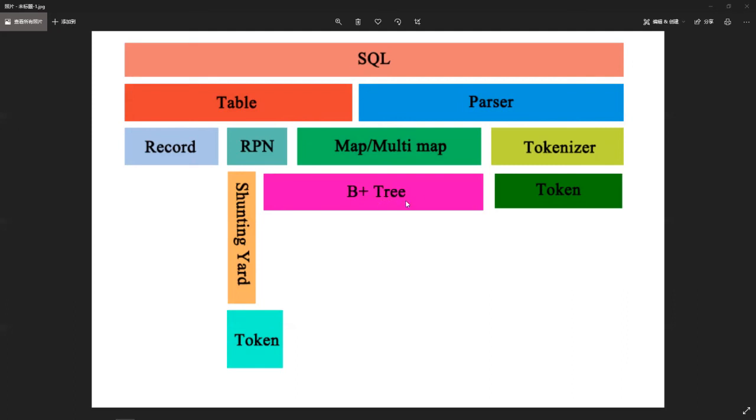The B plus tree has the ability to do binary search as well as iteration of every element. So this is, I think, mostly correct, because I'm not very good at drawing this, but I tried my best. So this is the data structure I used in this project. Anyways, the very basic and fundamental, most important class is the B plus tree. Thank you.